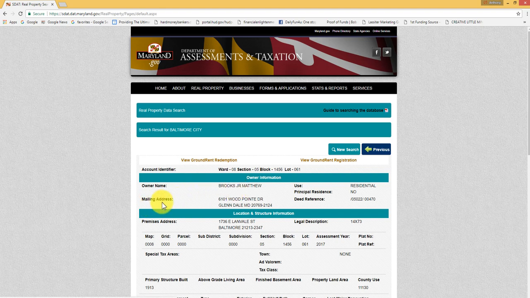Also, the mailing address is different from the premises address. Now let me explain. This property, the premises address, this guy, Mr. Matthew, he doesn't live here. He lives here, right? He lives at 6101 Wood Point. So here's an example. If I wanted to send Mr. Matthew some mail, I could send it here, but I'm not. I'm going to send it to his mailing address because this is his mailing address. I'm going to send it here. So guys, keep that in mind that sometimes these are different, and also they're the same sometimes as well. I'll give you an example of that later.